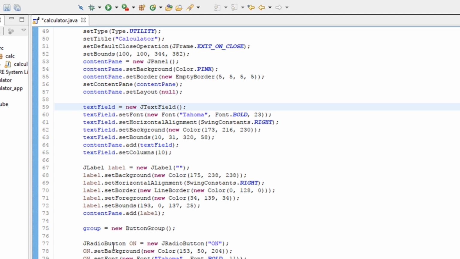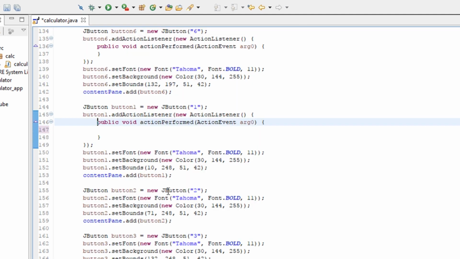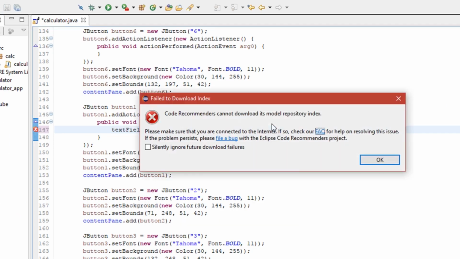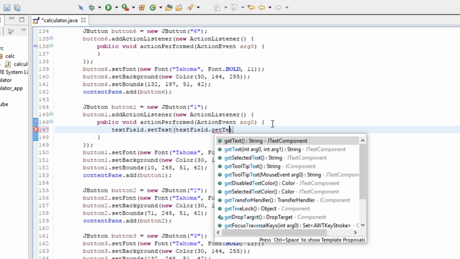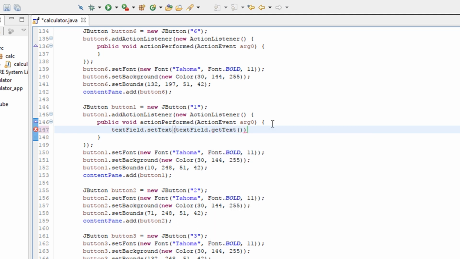So double click on one and just write textField.setText. Keep the bracket and again write textField.getText, since we must get the text that is on the text field. Now this is for 1, so we give here 1.